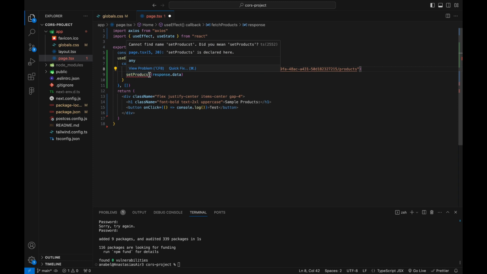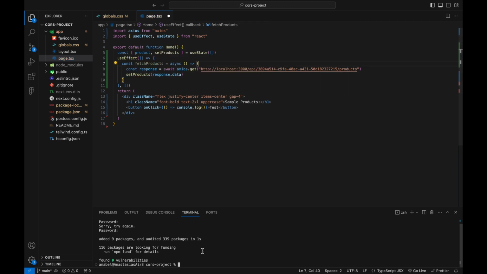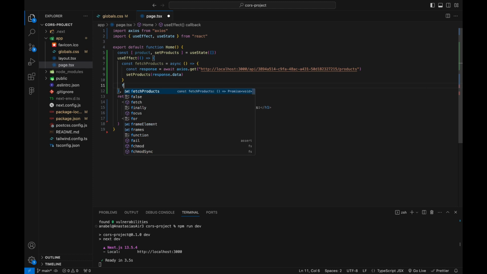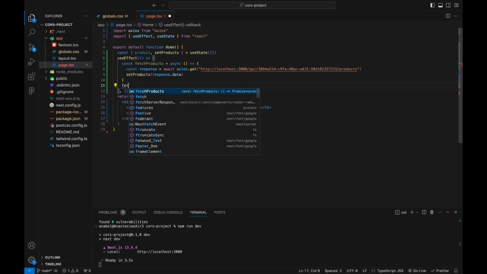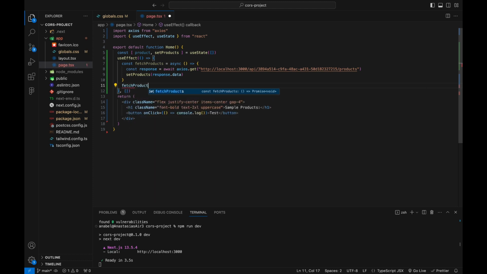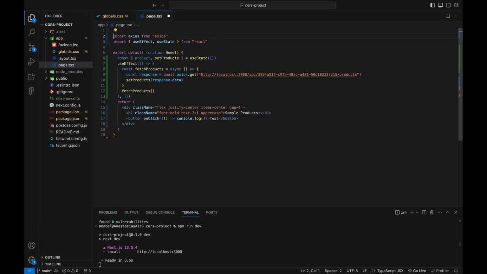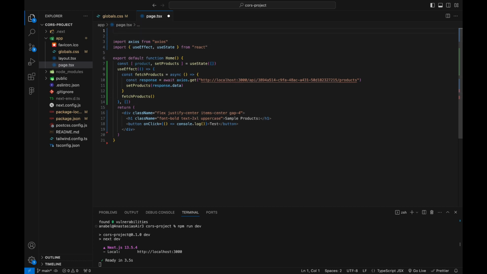Products. Oops, sorry. And don't forget to start up your server so we can actually see what happens. Right now, nothing is supposed to work because of the CORS issue, and that is exactly what we want. And also don't forget to call your function so that we can actually get our data. And because we're using useEffect and useState here, it has to be a client component, otherwise we're going to get an error. So let's just add use client up here.